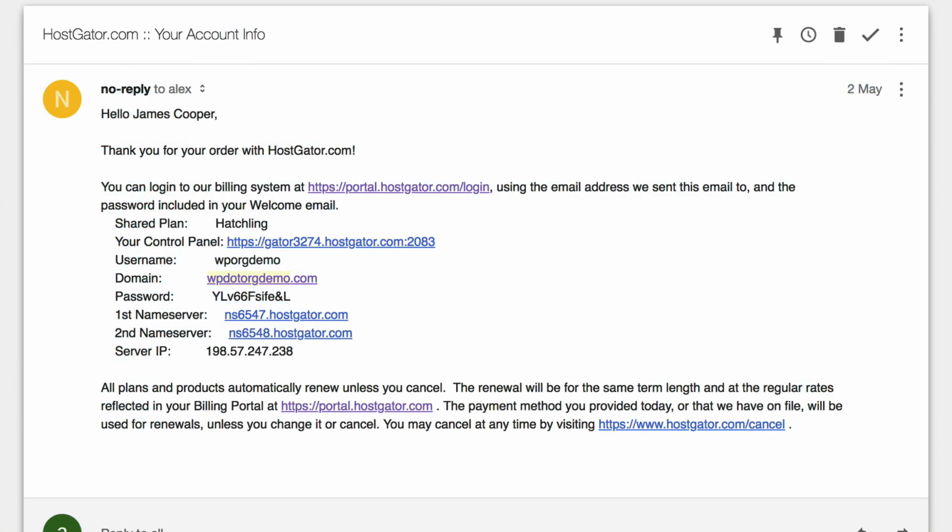So here we go. I'm all signed up. I've got an email from HostGator. Hopefully you've got something very similar. It'll look like this. It's got all the information you need in terms of signing in to your control panel and your billing and all that kind of stuff. So it's a really important email. Make sure that you keep it somewhere safe.